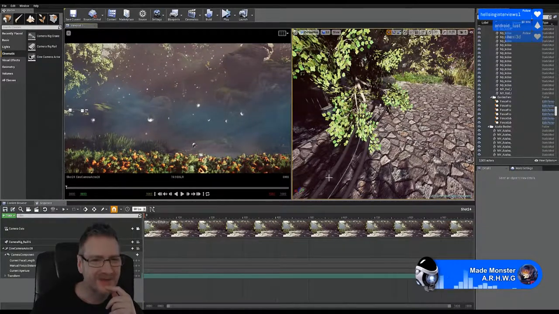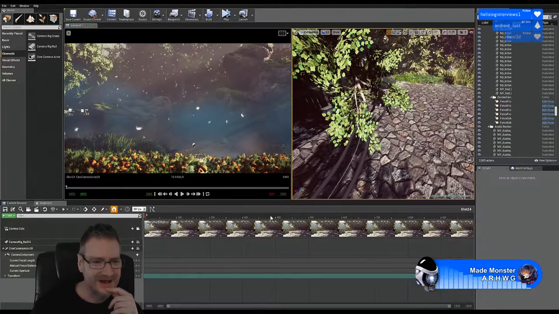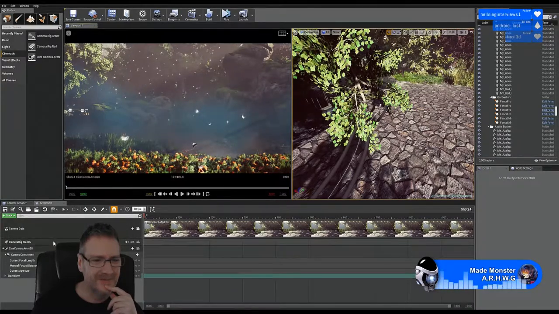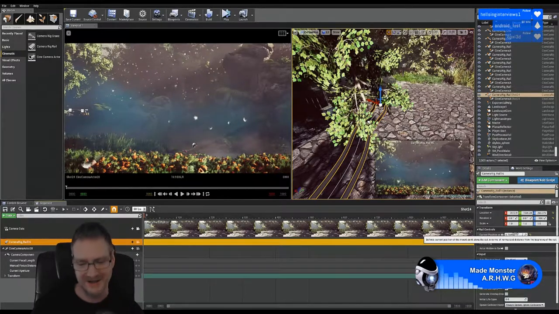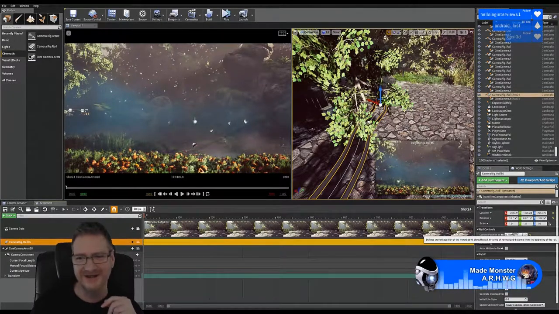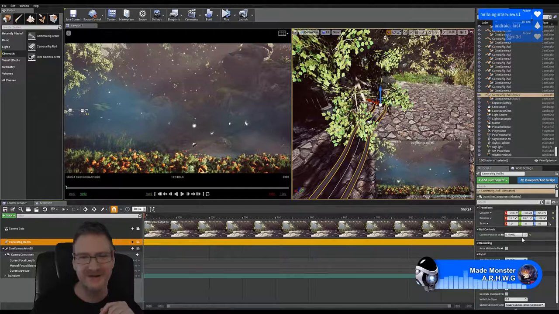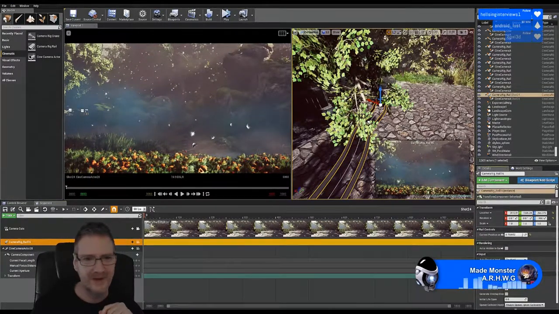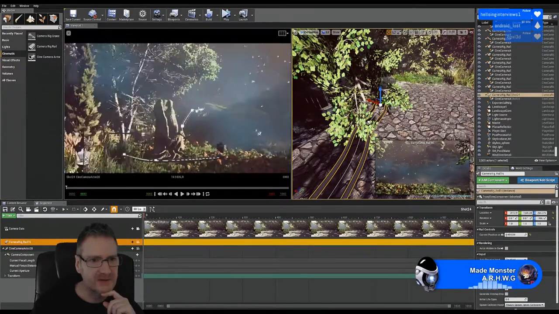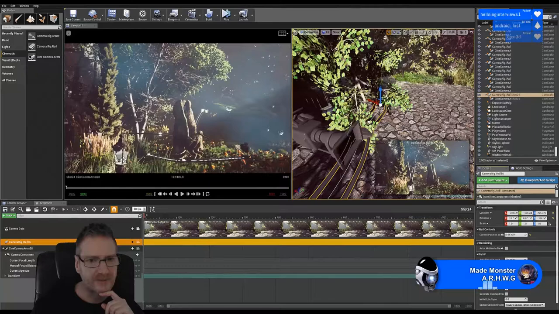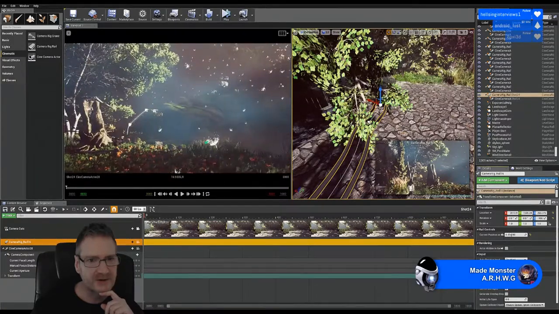So yeah, didn't delete anything. Although I have, by mistake in the past, hit the delete key when I meant to hit the escape key and actually deleted something, but you can undo it if that happens. So yes, this camera is just one where we're moving pretty much horizontal to the pond.